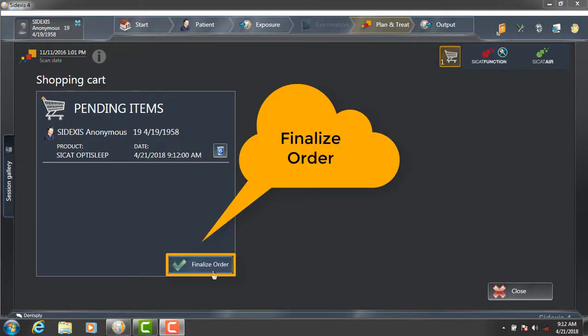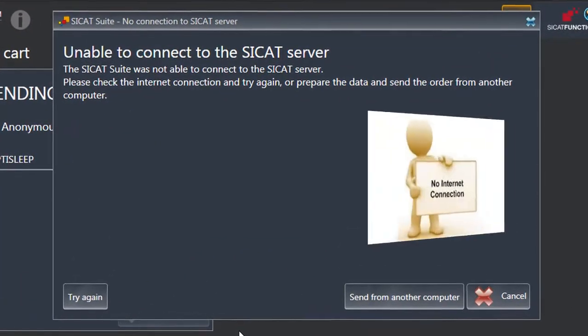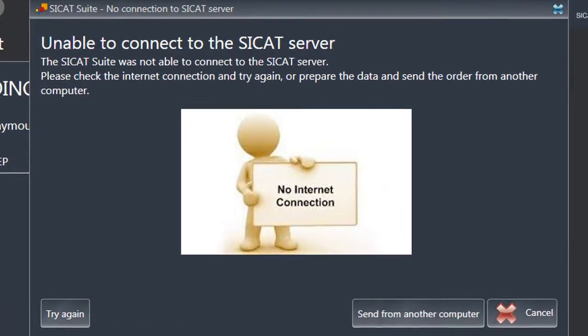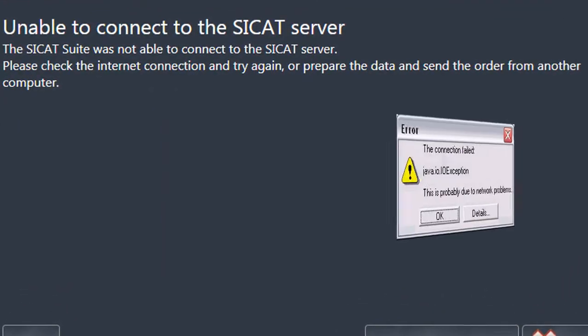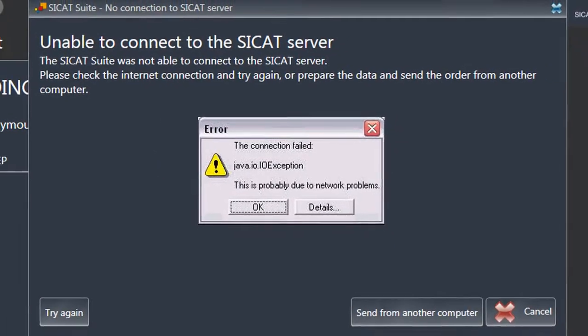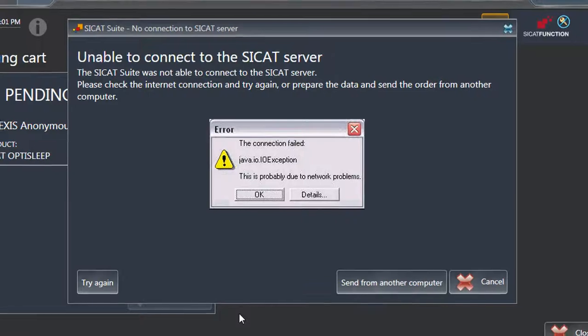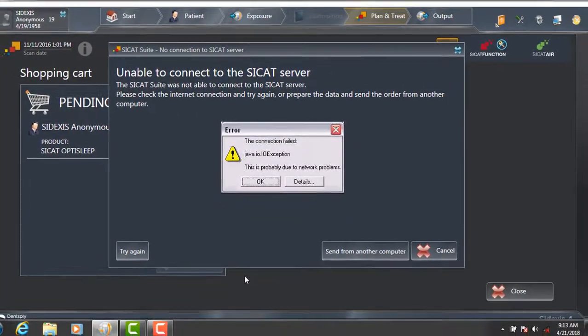Once we click on finalizing the order, in this particular case we don't have an internet connection, and it will be stored in the shopping cart until the order has been uploaded. The same thing would be true if you were in the middle of transmitting this order to SICAT and you lost internet connection or your computer was shut down. It'll automatically start back up the next time it connects.